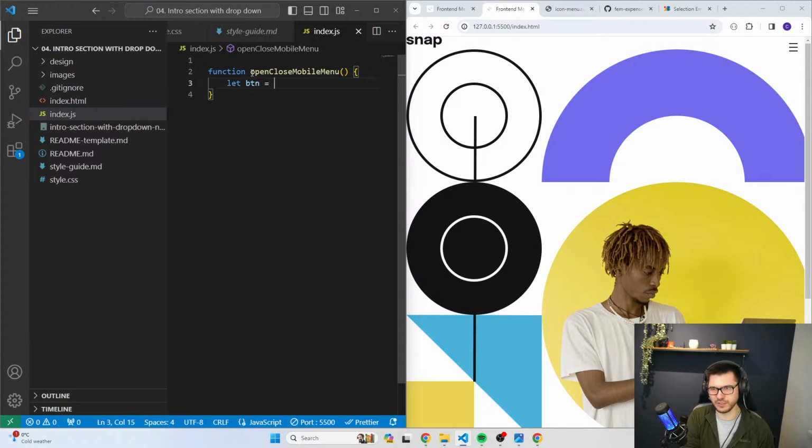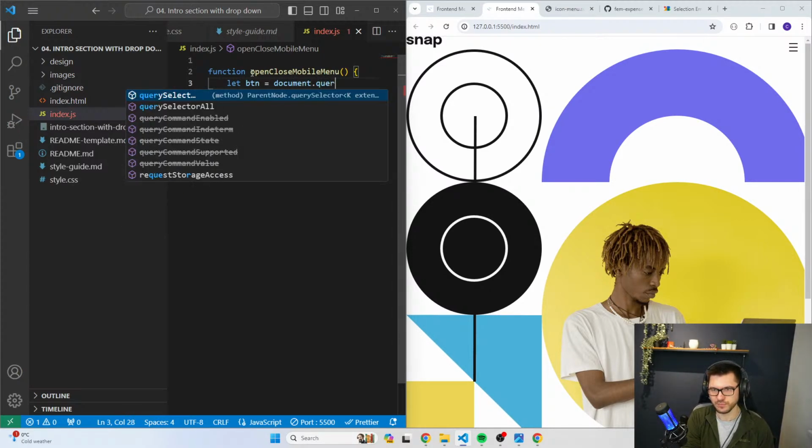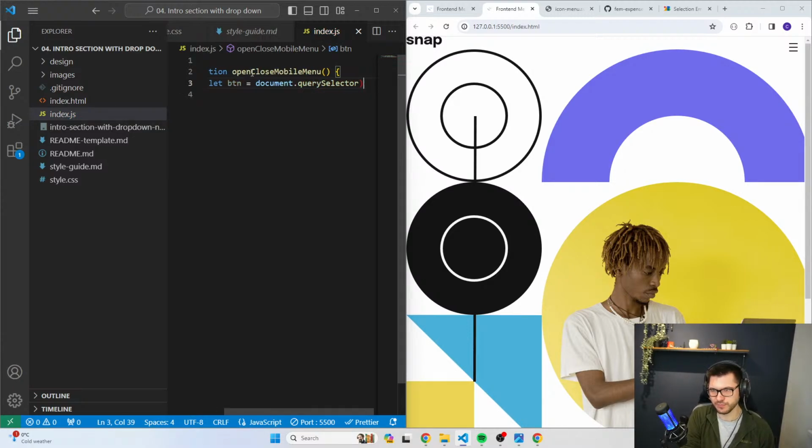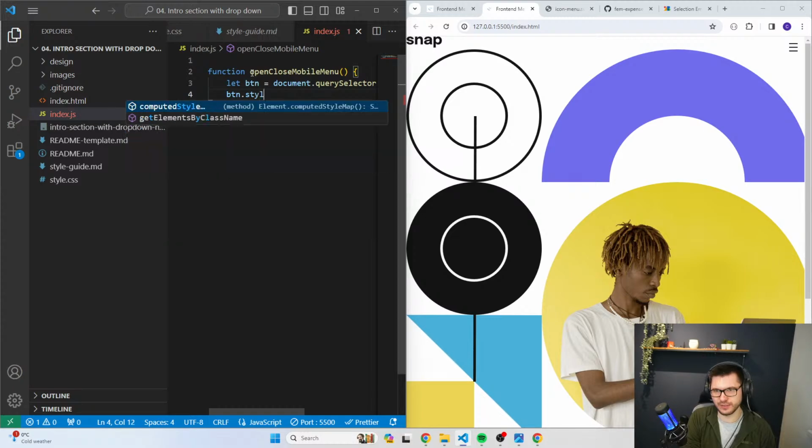Menu is button equals... So what I need to do now, button dot style dot background image equal to... no, what do I need to do here?